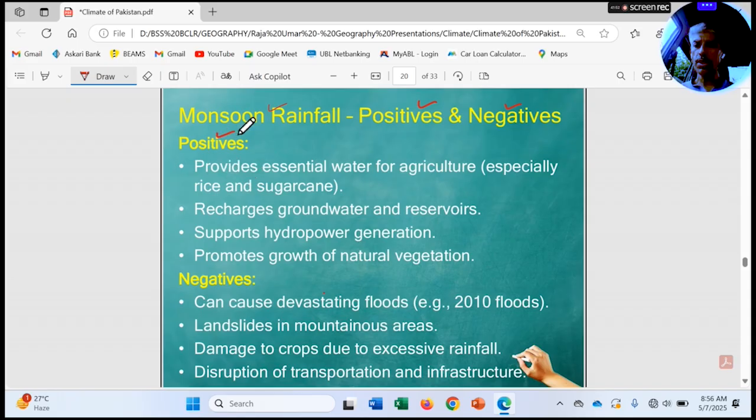So first of all, talking about the advantages of monsoon rainfall for Pakistan. Monsoon rainfall provides essential water for agriculture, especially the commercial crops of Pakistan, that is rice, sugarcane, and cotton. These are kharif crops, they are grown during the summer season and they require a lot of water for their growth. So if sufficient water is available through monsoon rainfall, these crops get enough water to grow well and to put in their share in the economy of Pakistan.